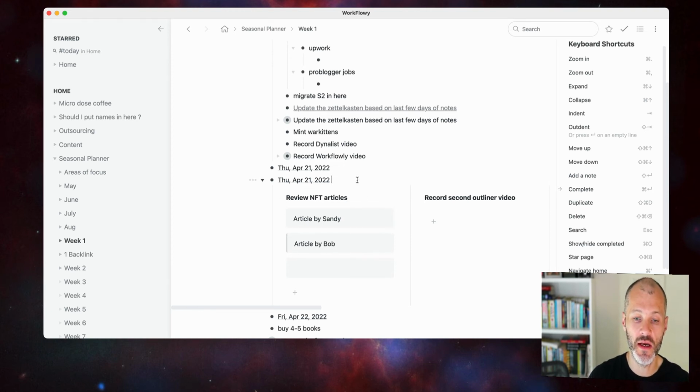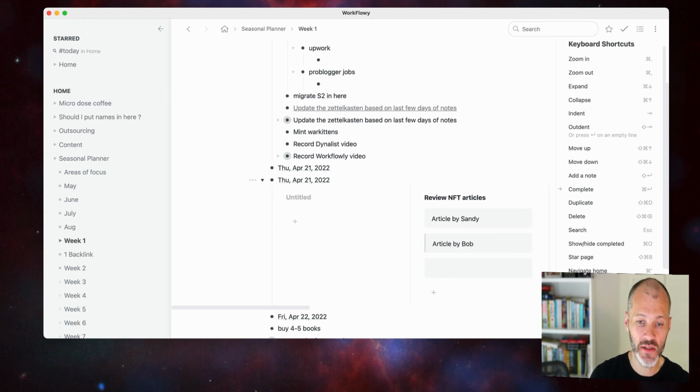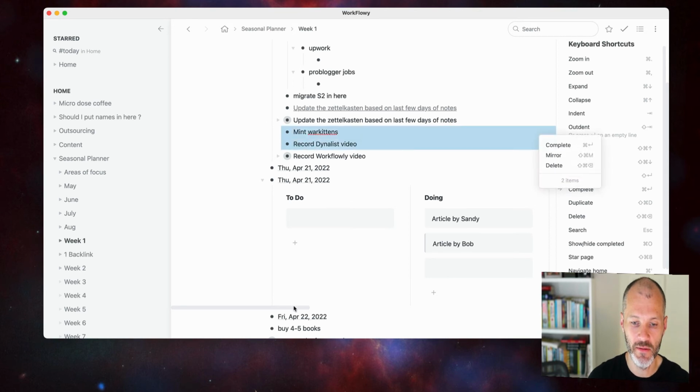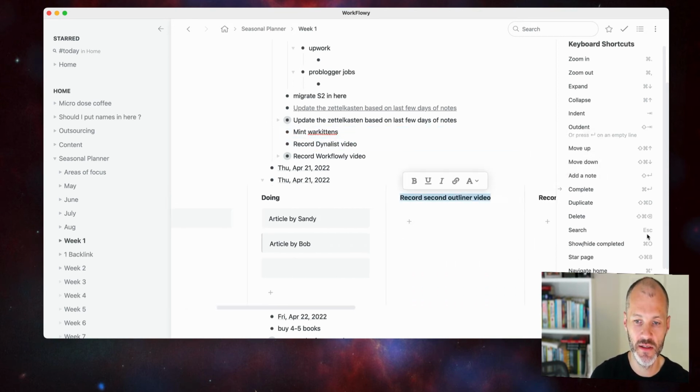To be honest, if you're going to use Kanban boards, I'd actually recommend doing it like this, having it to do, and then doing, and then I would recommend having the other one as done, and then putting in your individual tasks under each column.